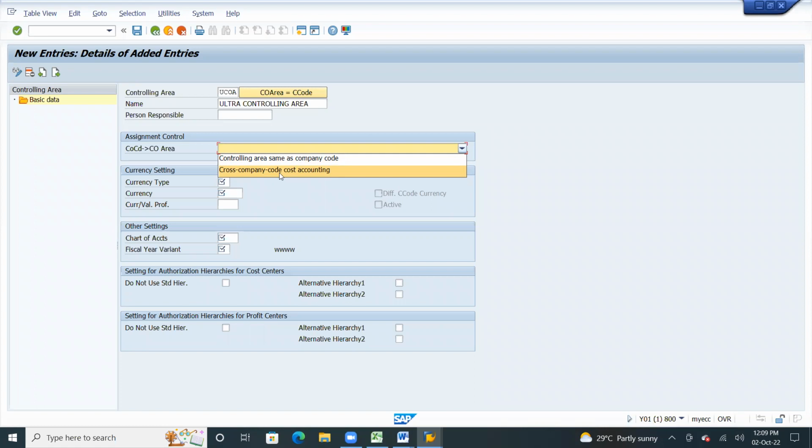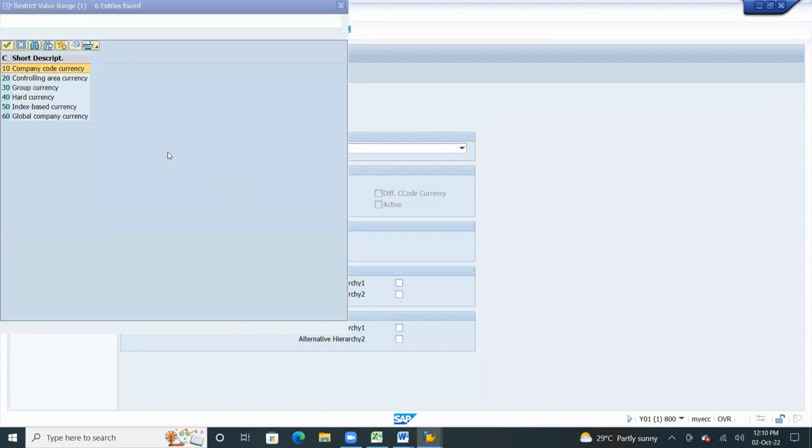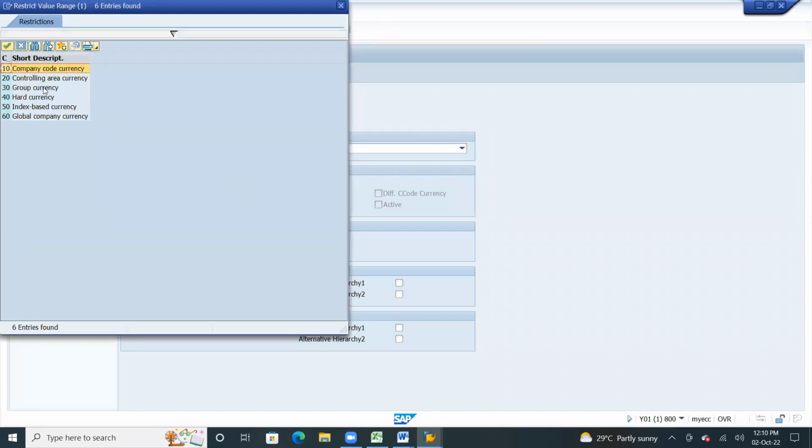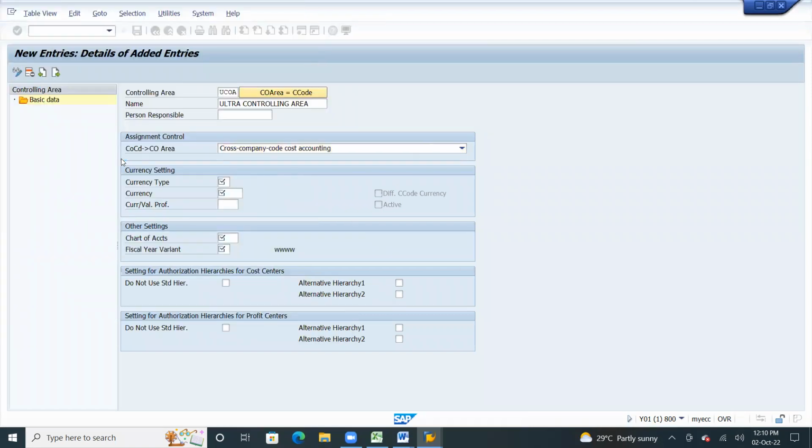So what does it mean? 1:n methodology. Yes, everyone. Is it clear? So select cross company code cost accounting. So here select currency type as group currency. Select group currency. And here INR automatically.